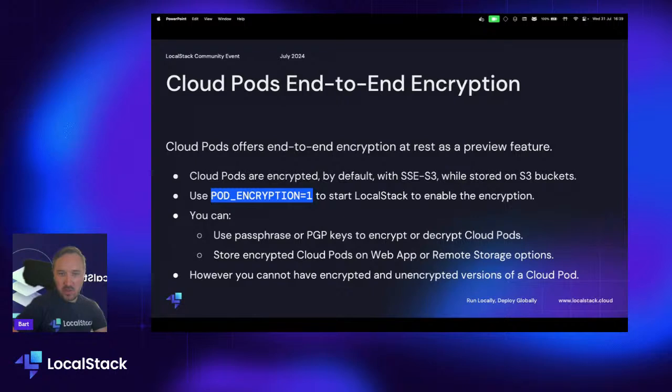But if you were to use the encrypted Cloud Pods, you have to create new versions of Cloud Pods because you cannot combine encrypted and unencrypted versions of Cloud Pods. So that's one of the limitations that we do currently have.